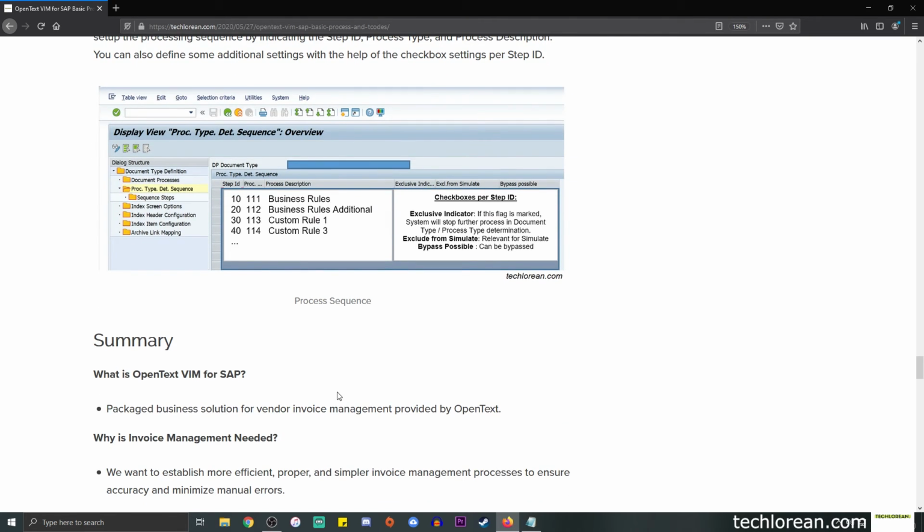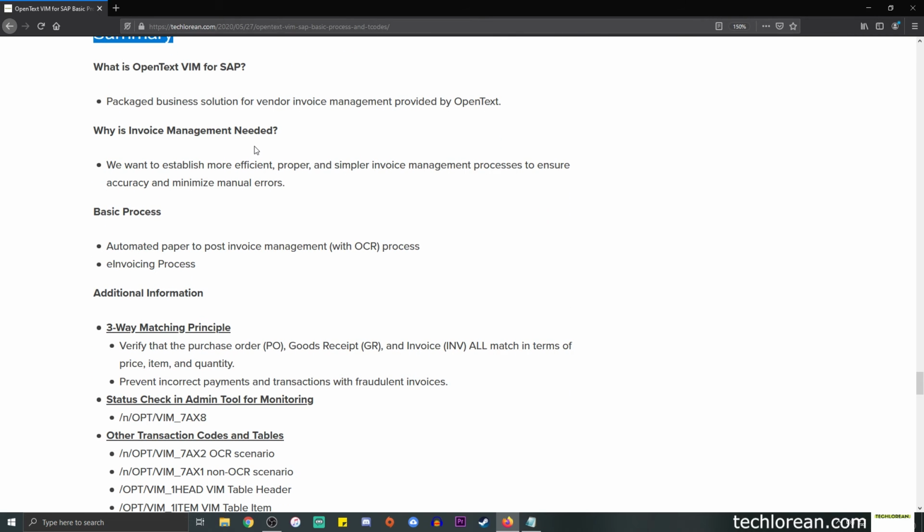So we're done with everything, and now we're moving on to the summary. So what is OpenText VIM for SAP? This is a packaged business solution for vendor invoice management, and it is provided by OpenText. This is like an SAP add-on. So you have an existing SAP system and you want to add OpenText VIM on top of that.